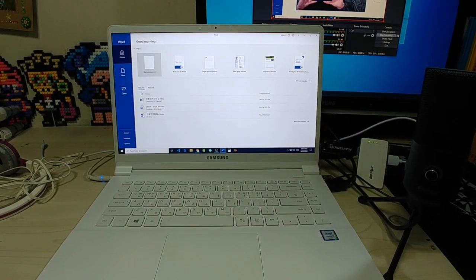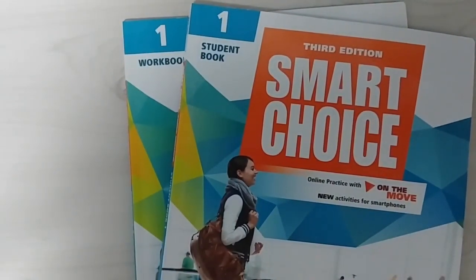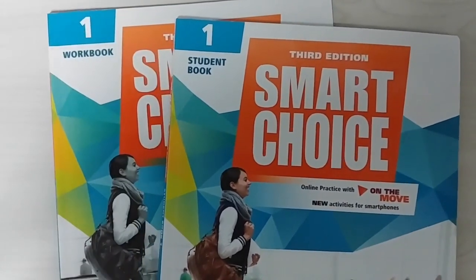Okay, let me show you a little bit about this book that we've got. So we've got two books. They are the student book and the workbook.